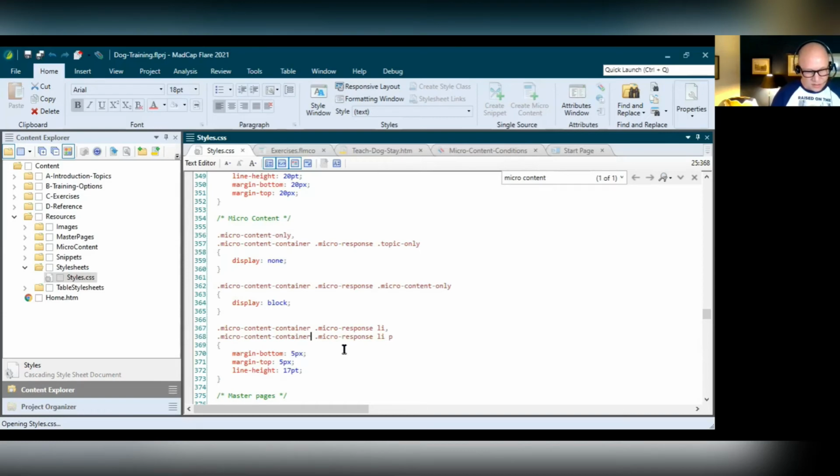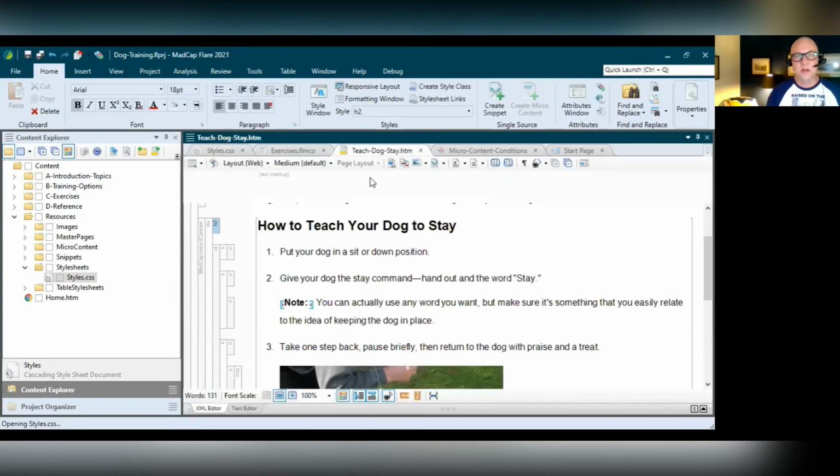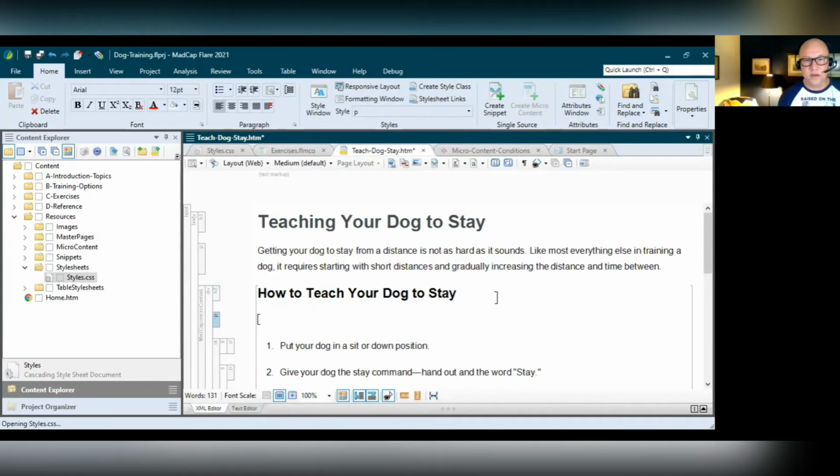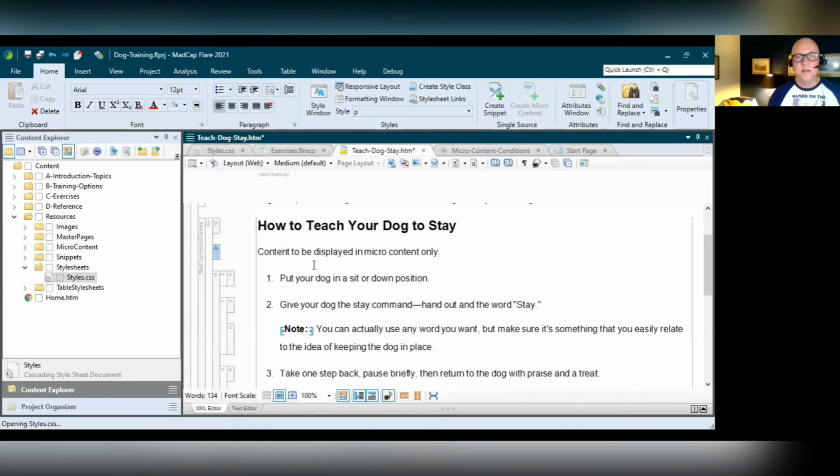What's the next thing? Ad tech or microcontent. I have to look at my notes sometimes. So I'm going to go back to my topic. Now we still have our micro content in place here. Now I'm going to add an extra paragraph in here, and I'm just going to say content to be displayed in micro content only. So the point is this is the opposite of what we did before. I want this paragraph to show up in the micro content search results. I don't want it to show up in the full topic.